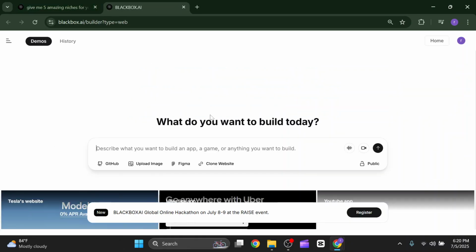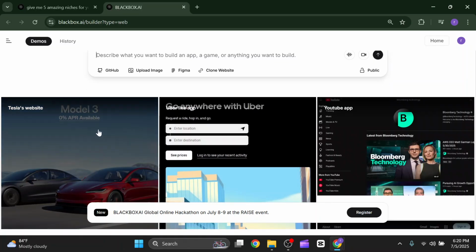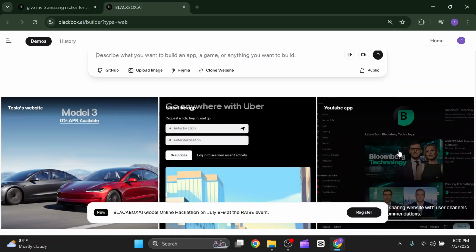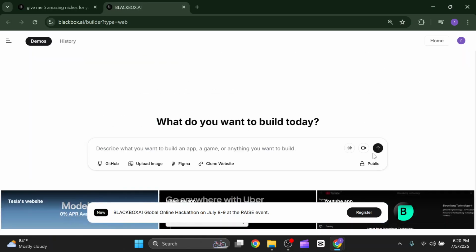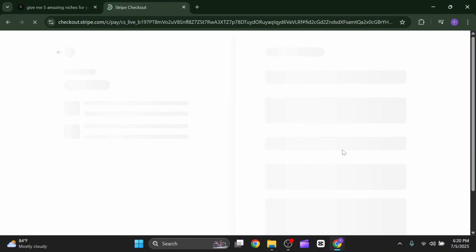If you click on the app builder, it will show you the websites and everything, as you can see here. From here you can describe what you want to build, an app, a game, or anything you want to build. So let's just go for a game. Build a game like the snake game in Nokia. So let's just click enter, and it's processing.